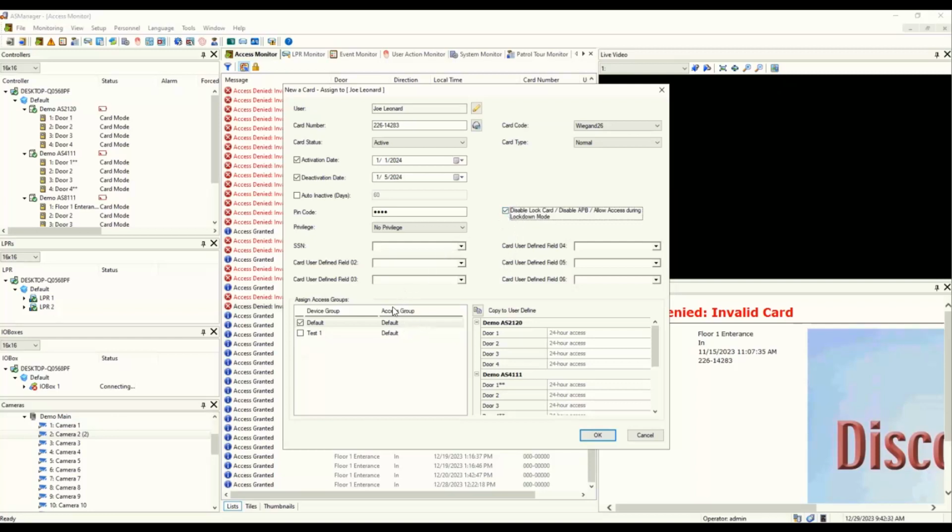Now, your next step is to select which access group or which schedule that you want to apply to your users. Now, an access group is basically what it is called. It's an access group where you have created schedules and you have said, okay, this schedule applies to this group of doors.